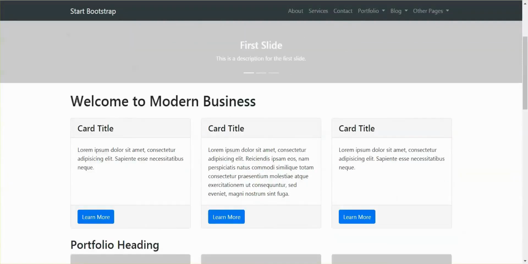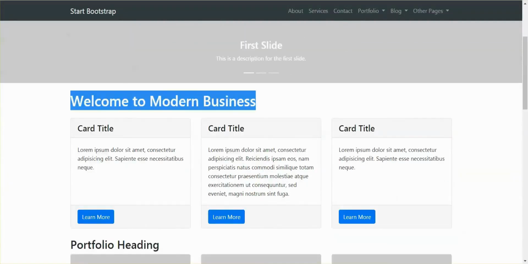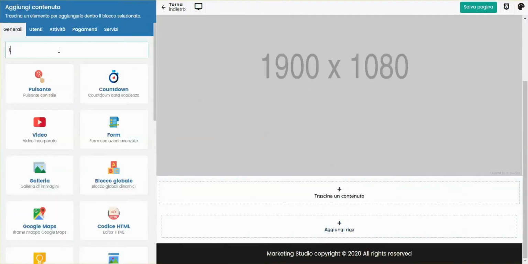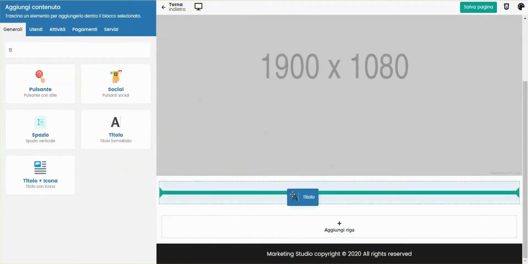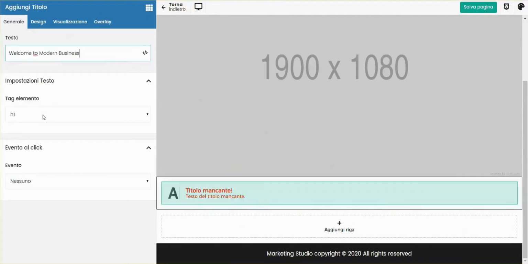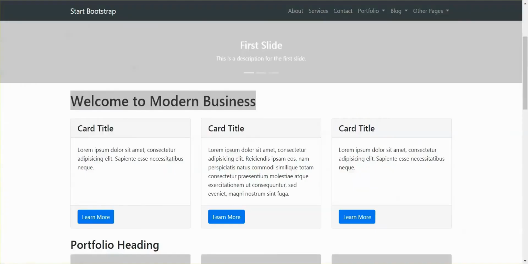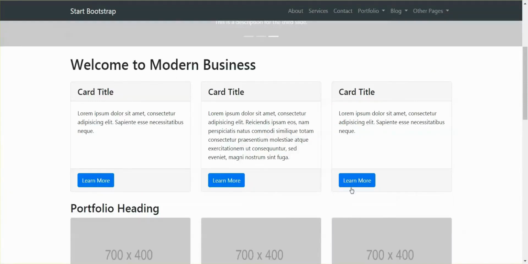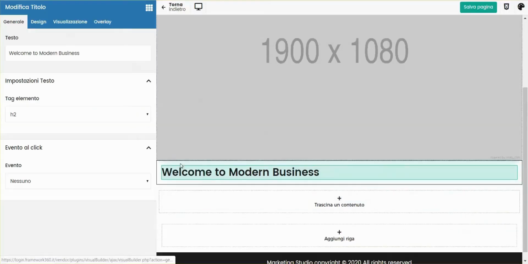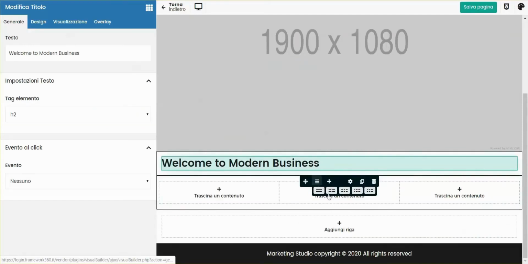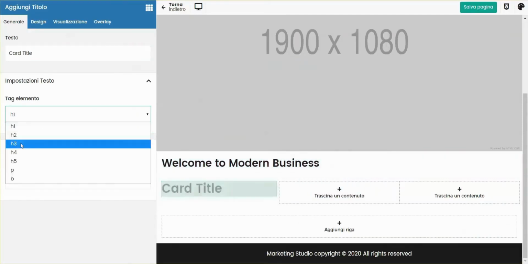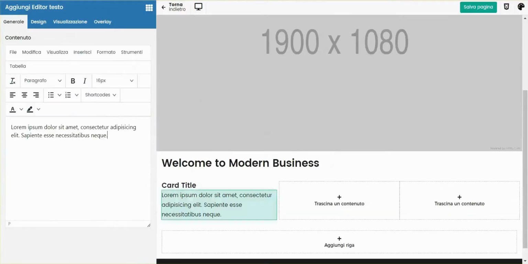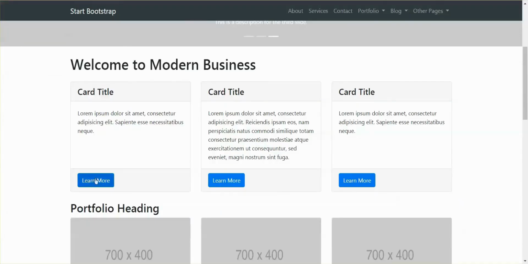Then we add the second section where we can find a title. So we always click on add row, drag a content, title. Let's drag it and add the title. As an element tag, let's give it H2. Then, as we can see in this section, we will need to create a row with 3 boxes. We take the title, click on add row, divide the row into 3. We will add the section title, give it H3 as a tag, then take the text, add the text. As the third operation, we add the Learn More button.